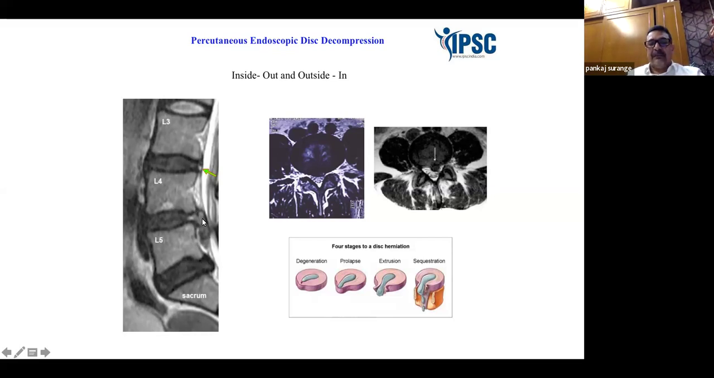But if you have a fragment like this, obviously it is not possible to remove it from inside. There is no point in going inside the disc in such cases. In these cases, we have to go far lateral. We have to go directly inside the canal and try to extract the fragment from there without entering the disc. So what is the difference? The only difference is that we have to choose a far lateral approach so that we can go inside the canal.